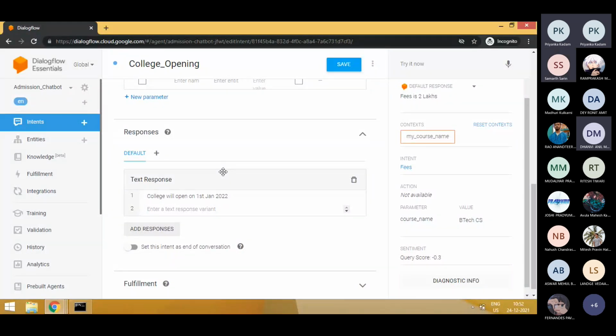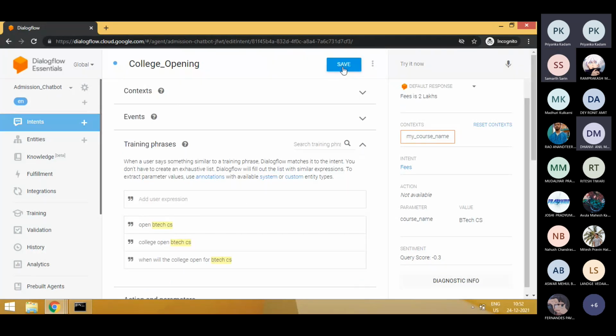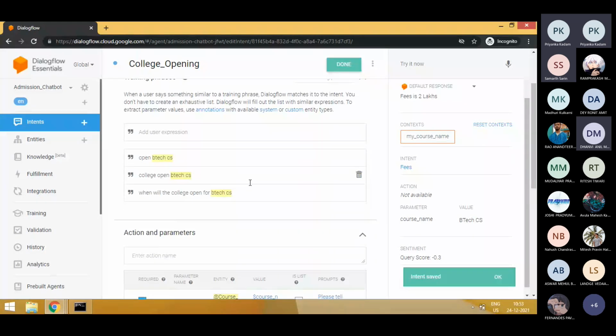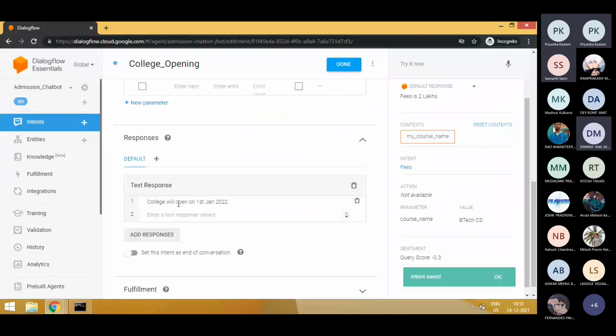So you might want to show a response using whatever the user has entered as a parameter, in the response part as well. In this college opening intent, you want to show a response dedicated to a course. So you can say college for XYZ will open on 1st January 2022. That XYZ is basically the course name which comes up, and you want to show that in the user response as well.